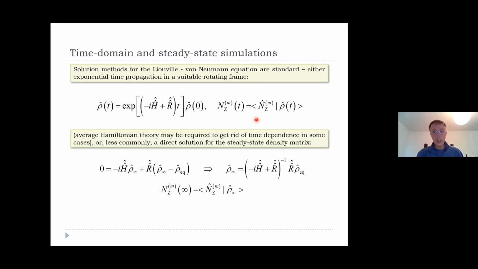Alternatively, if you want the steady state, that is, let's say you say, okay, I'm going to be blasting it with microwaves for half an hour, and I'm not terribly interested in what transient states it goes through. I'm only interested in the final state. Well, remember that differential equation. It was d rho by dt equals minus i H rho plus R rho. Well, of course, in the steady state, d rho by dt is 0. That's the definition of the steady state. And so we put the derivative that was here to 0.